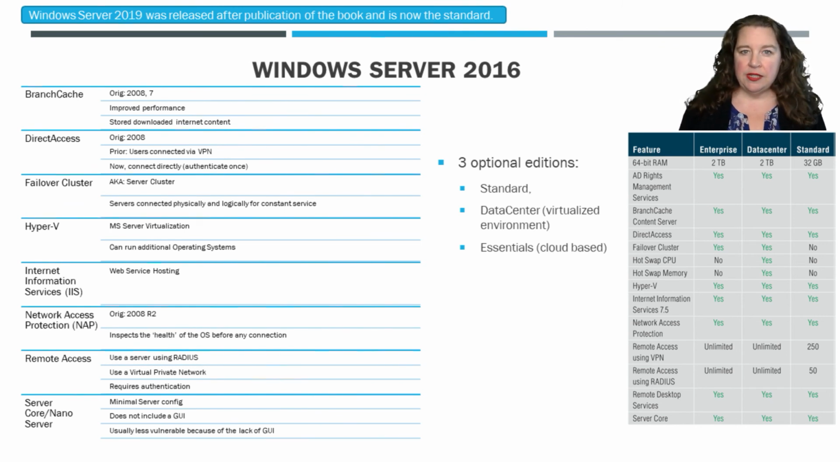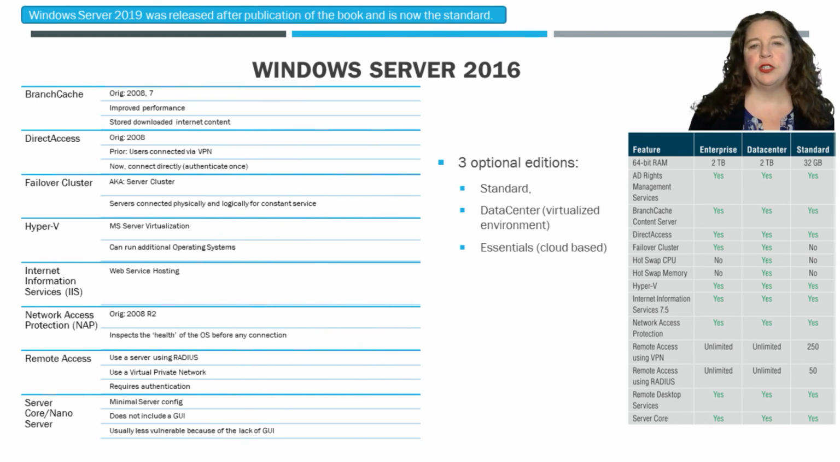Couple of things with 2016 server. There are 3 optional editions. There's actually a couple more, but there's the 3 basic ones. Standard is your basic version. That's going to be the kind of standard version. It's not updated or upgraded for specific situations. It's just standard. Then we have Datacenter. This is designed for virtualized environments, places where you're going to remote log in and create a virtual environment. And then we have Essentials, which is intentionally created for cloud-based services.